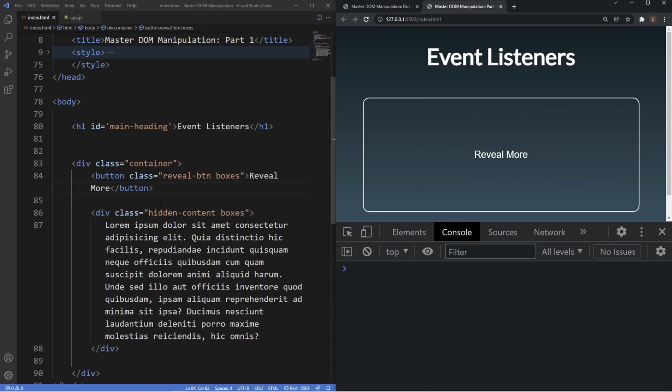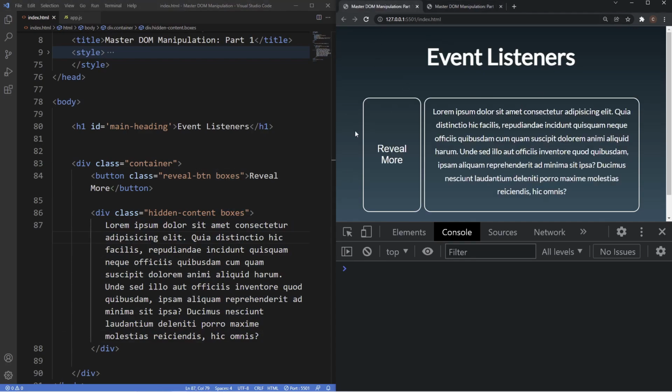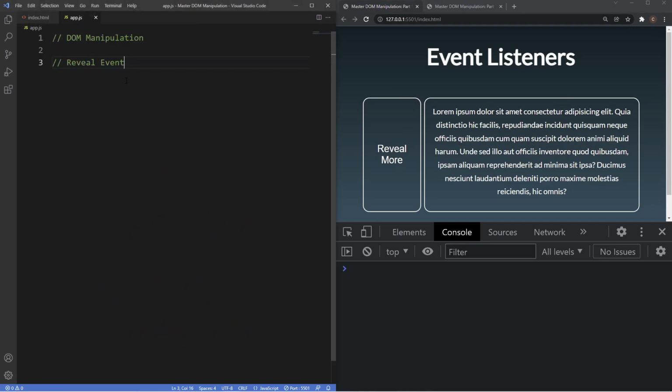Now the HTML for this example is really simple. So we've got a div here with a class of container. Inside of that div we've got a button element which has the class of reveal btn and a class of boxes, which is just a general class. Underneath that we have a div with a class of hidden content which has all of our dummy text inside of it. This also has a class of boxes, and this is what it currently looks like right now in our live server.